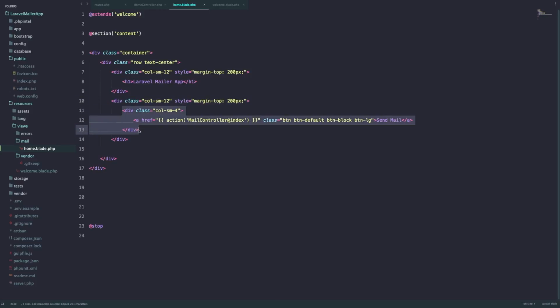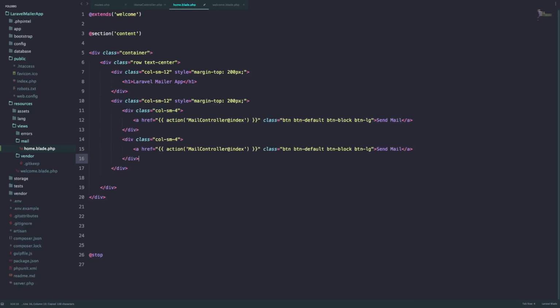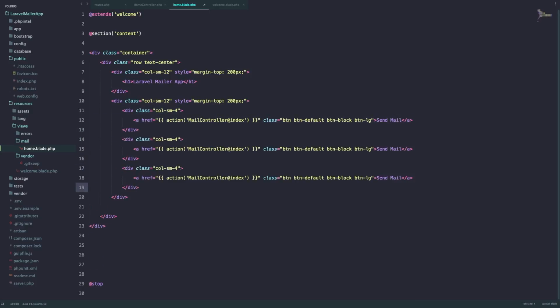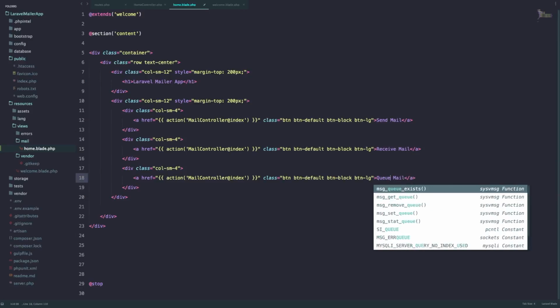We're gonna copy this bit, which is 4 columns wide, and paste it another few times. Instead of changing the index, right now we won't be worried about it, just leave them the same. We're gonna change the description here to receive, and we're gonna call another one a queue. These are the top 3 things I can imagine you want to do with the mail. You want to send an email, receive an email, and queue the mails for the future.